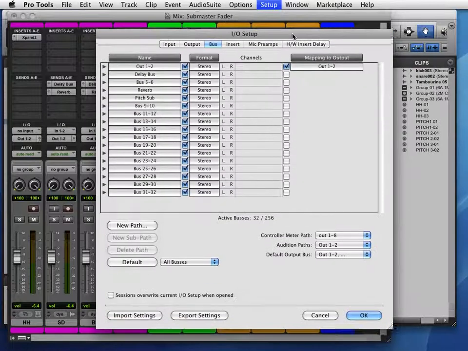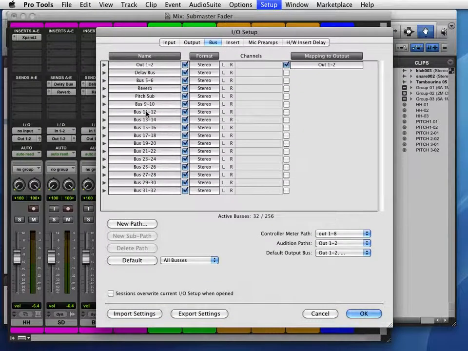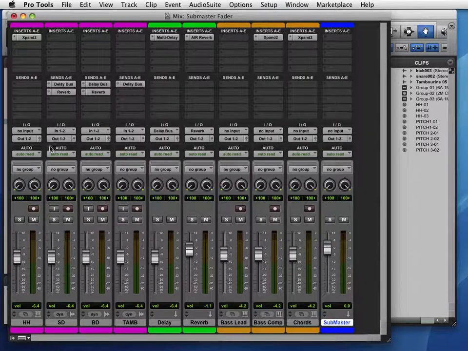Go to the I/O setup, just choose an unused bus, give it a memorable name. Now when I choose an output here, I can choose that sub bus from the list.